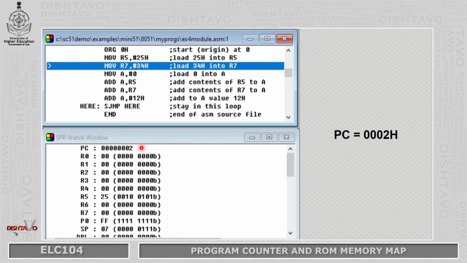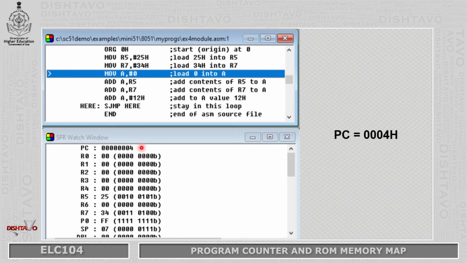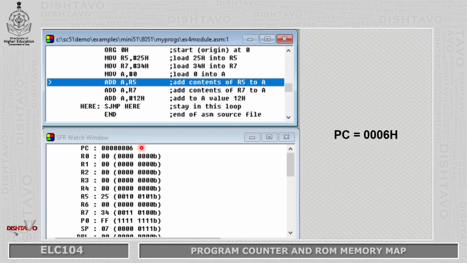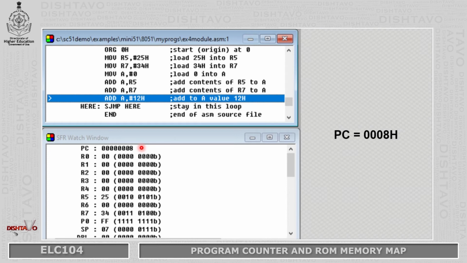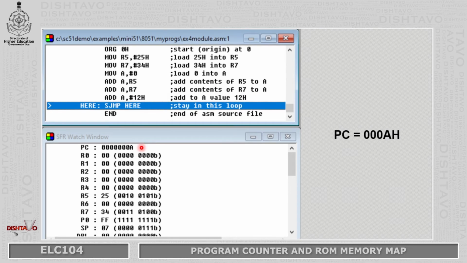Then we see that once we execute the first step, the program counter is going to be incremented to point to the next instruction, and it is going to be 0002. Then next it's going to be 0004, and then 0006, and once it goes ahead it's going to be 0007, and then 0008, and then finally 000A. So we have seen that it has incremented by 2 and by 1.